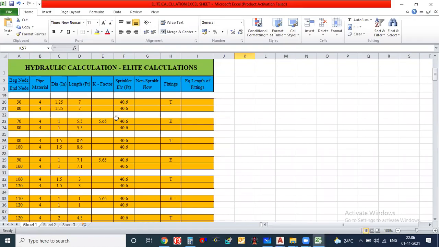So in this case, it is 40.6 feet. Very good point. At node 190, how did it become from 40.6 to 40? It is coming close to the second floor. I cannot write 0 here. If I write 0 here, how can I do the calculation? So I have written one random value, 4 feet. Actually, if I write 0 sprinkler elevation, my calculation will never go.